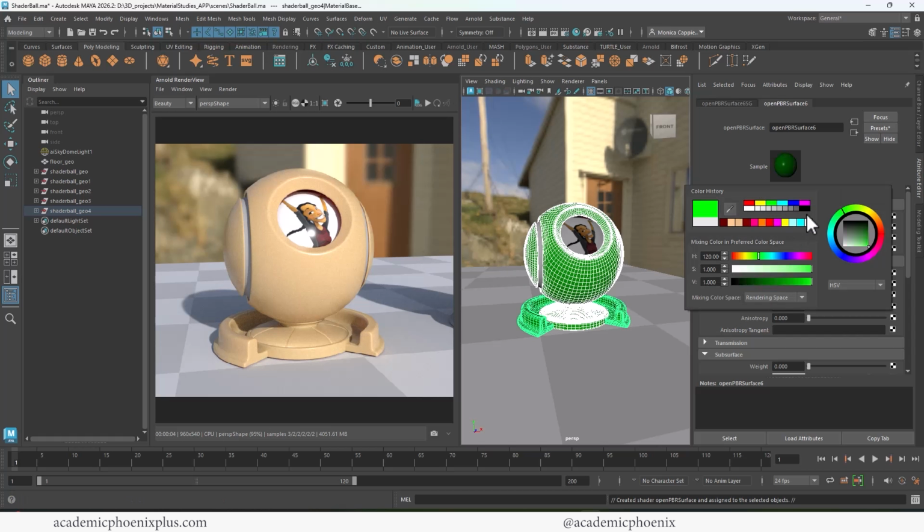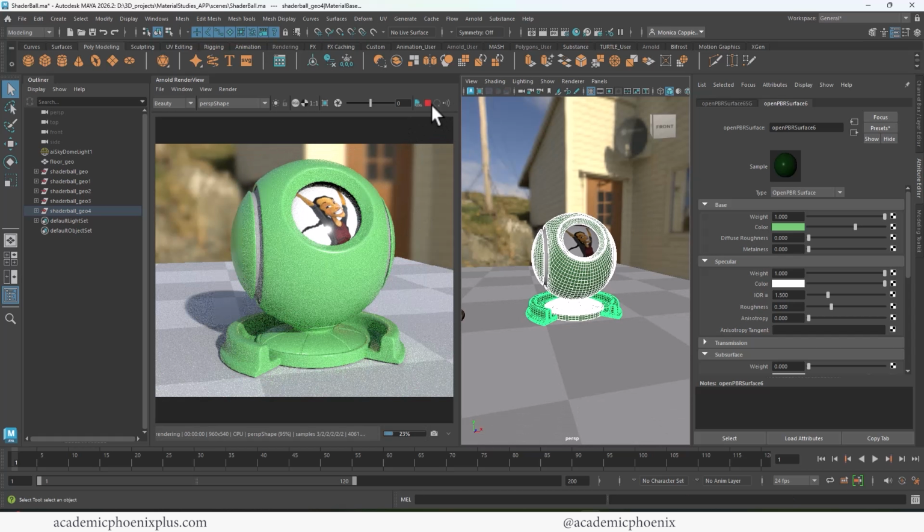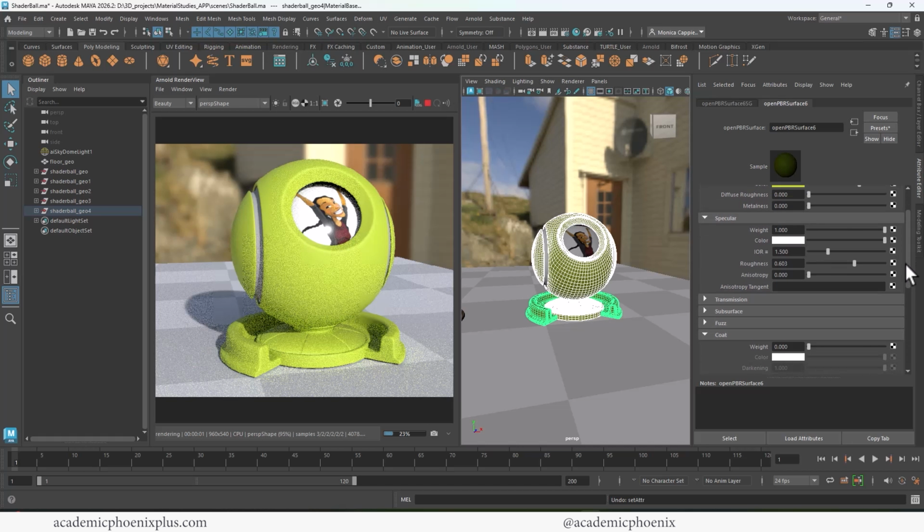Next, I'm going to show you fuzziness, and I like to demonstrate it as if it was a tennis ball. And if you've seen a tennis ball, it's actually pretty rough, so I'm going to go ahead and increase the roughness. Here's the color of a tennis ball, and then we're going to go down to fuzz.